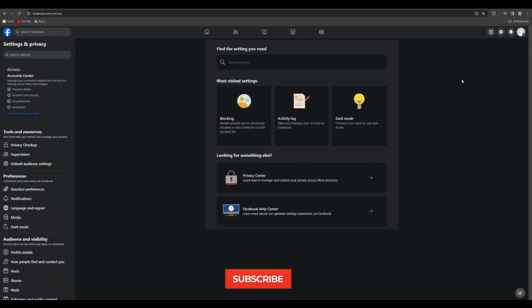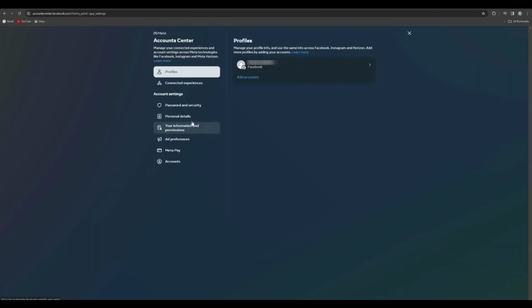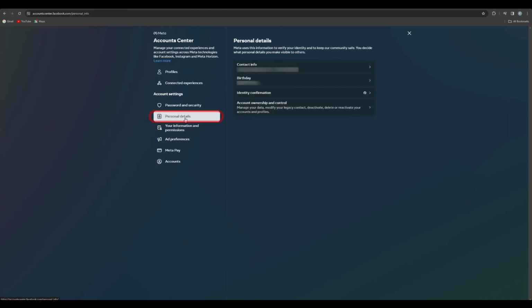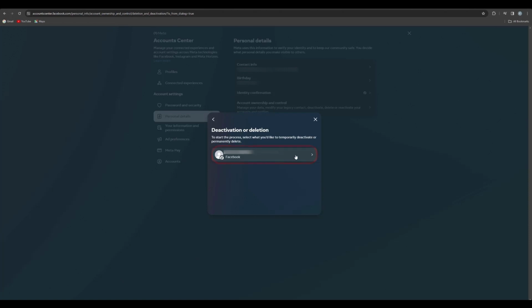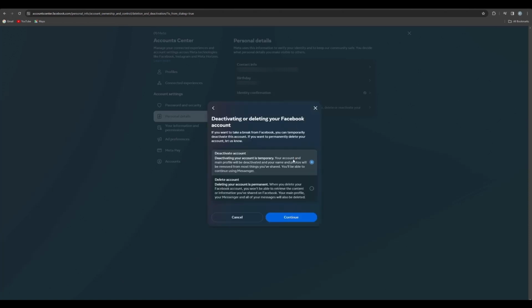On the left side, we need to click on Account Center. Click on Personal Details and select the Account Ownership and Control option. Under Account Ownership and Control, click Deactivation or Deletion. Select the account you want to delete or deactivate. But we want to delete, so we select the Delete Account option and click Continue.